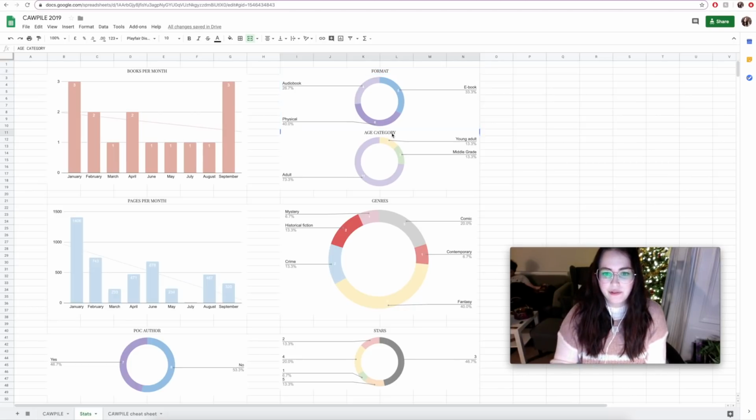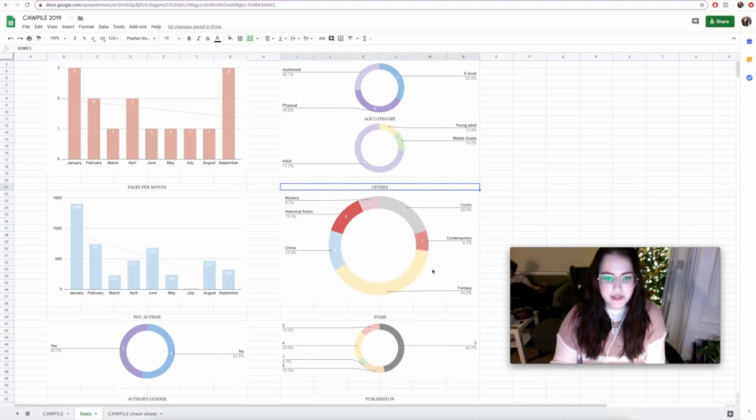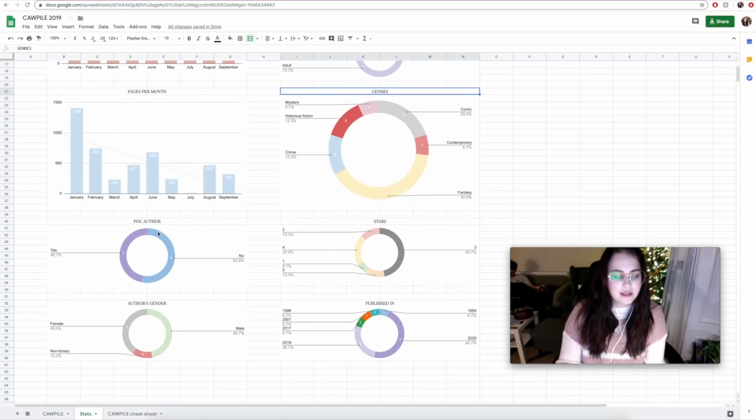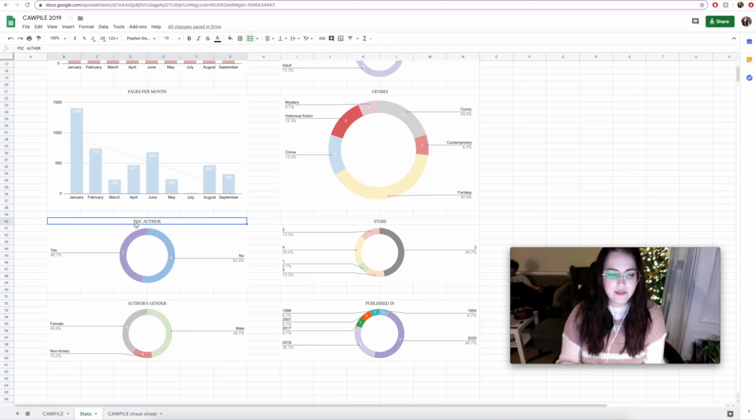So we have one for age category, if you wanted to see this person read mainly adult books. For genres, this person read mainly fantasy with some comics, some crime. This is the one that would look the most different for everyone, I feel, because it depends how many you read. Going a little bit down here, we have the POC author yes or no graph, or if you want more specifics, then those would appear here as well.